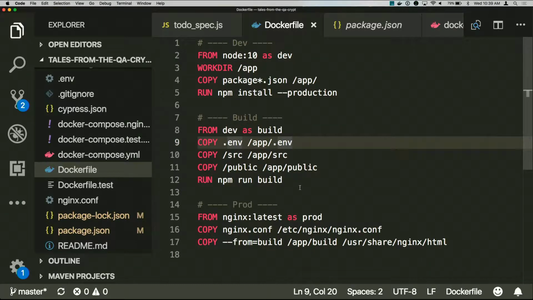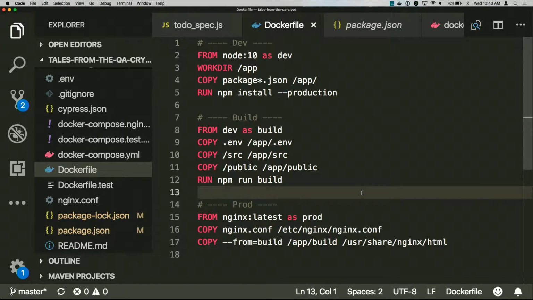And then in our last stage, which is what we would actually use in production, we're going to use the nginx image. And we're going to start a brand new image here, and we're going to copy in our nginx config file. And then from the build container, the build stage, we're going to copy in our compiled files into the expected folder where nginx wants it to be.